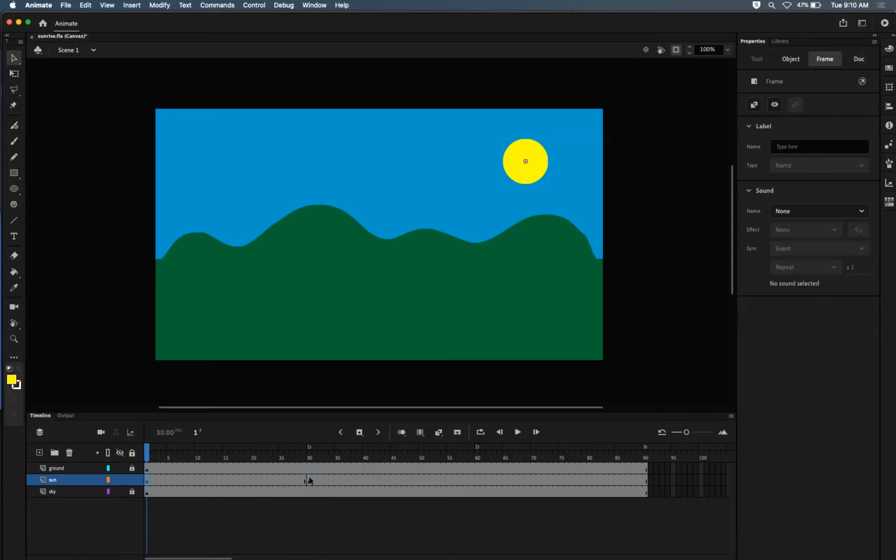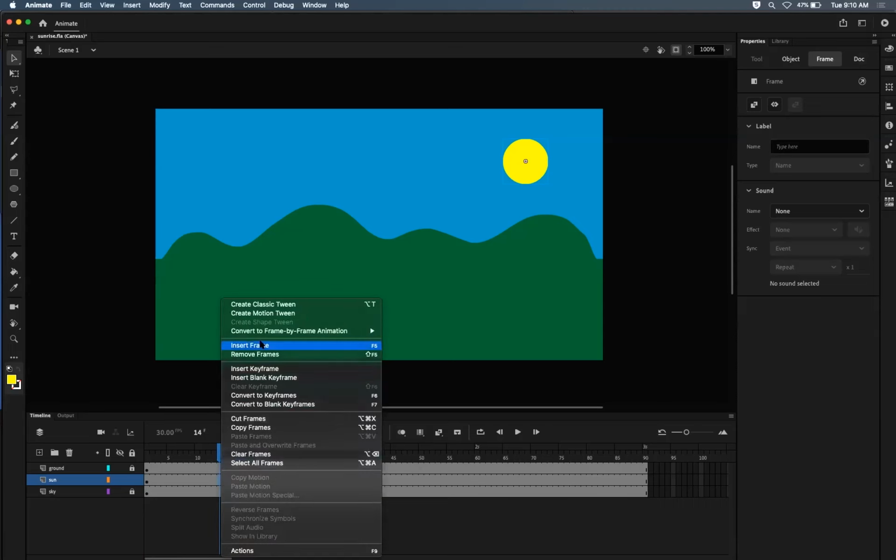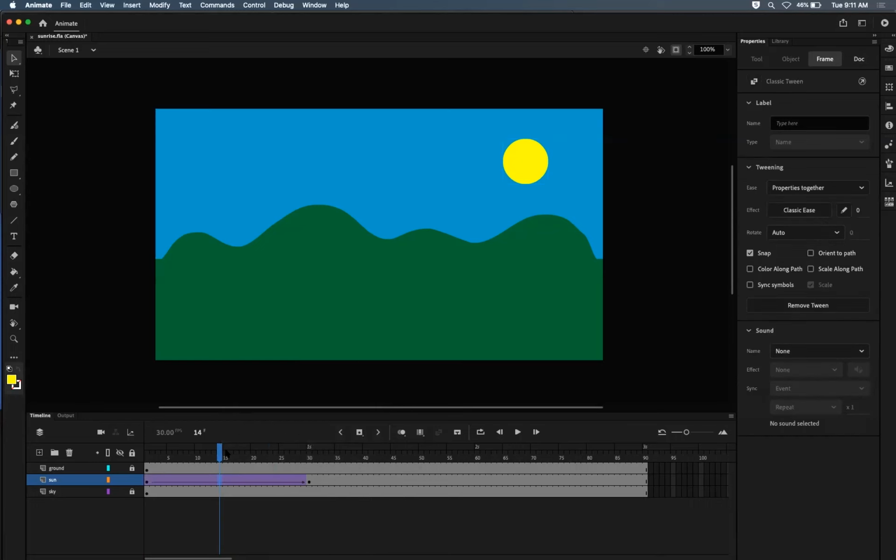So now we've got our 2 keyframes, and I'm going to right-click anywhere in the middle, in between these 2 keyframes, and choose Create Classic Tween. Once again, motion tween is something that works a little bit differently, and I'll show you that at some point. But for right now, we're going to use all classic tweens because that's much better for creating interactivity, as you'll see later on. So we've created our tween, so now we're ready for some animation.